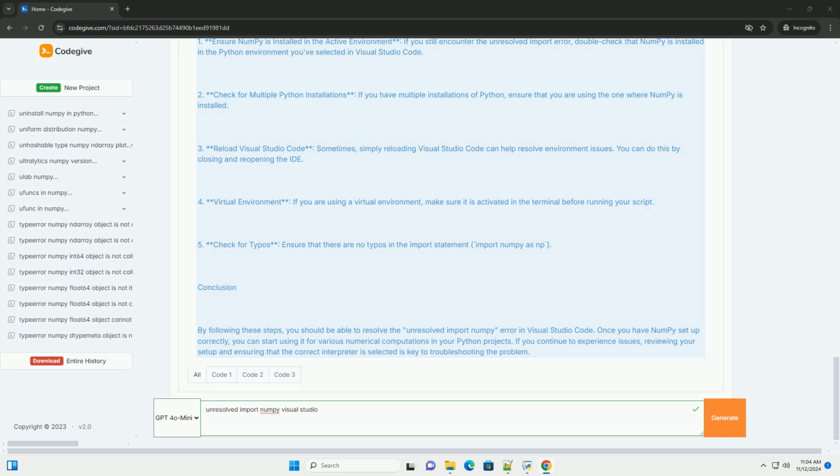Step 6, troubleshooting common issues. 1. Ensure NumPy is installed in the active environment. If you still encounter the unresolved import error, double-check that NumPy is installed in the Python environment you've selected in Visual Studio Code. 2. Check for multiple Python installations. If you have multiple installations of Python, ensure that you are using the one where NumPy is installed.